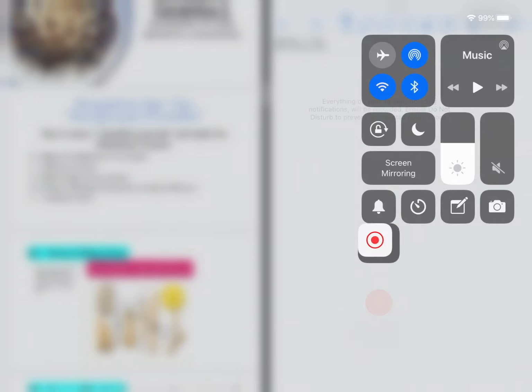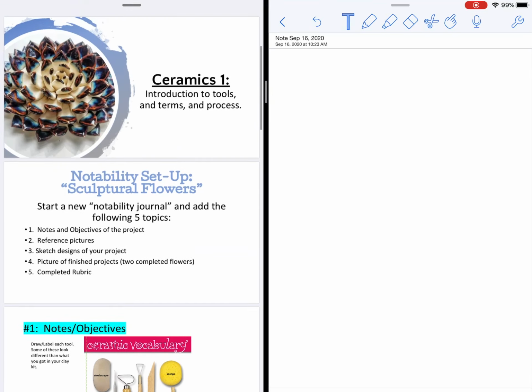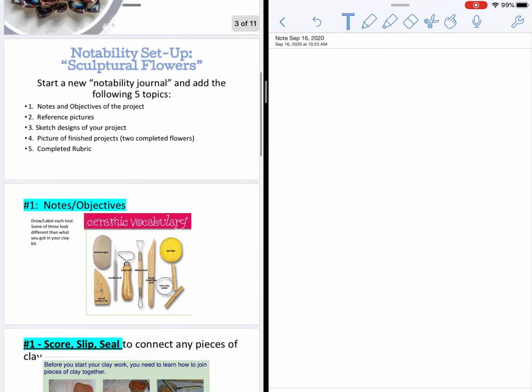All right, what we're gonna do real quick here is I am going to show you all how to set up your Notability journal. So if you don't know how to do a split screen on your iPad, that's another lesson altogether. It's pretty simple. I can show you that at a different time, but I've got mine set up in a split screen so I can see my presentation, which was loaded into Canvas for you. And so I can kind of scroll through that and also work on my Notability at the same time.